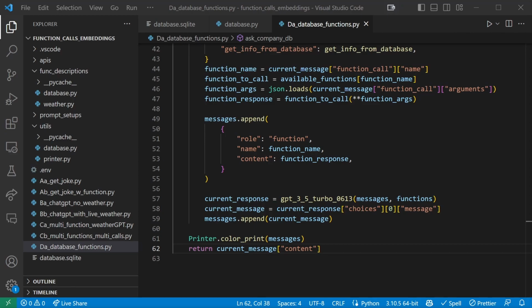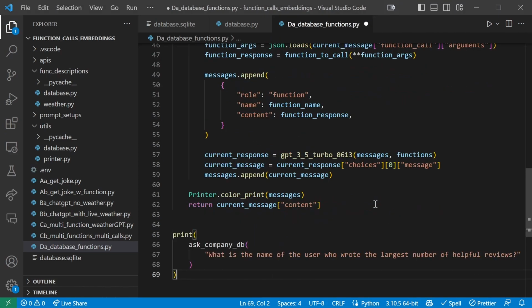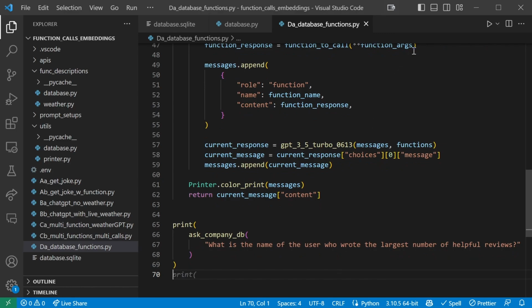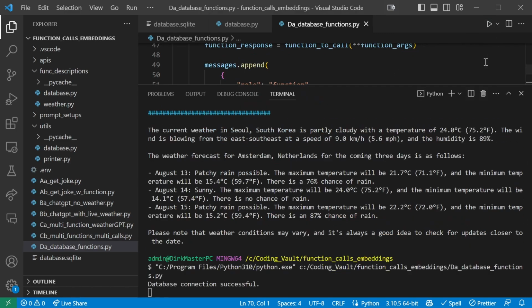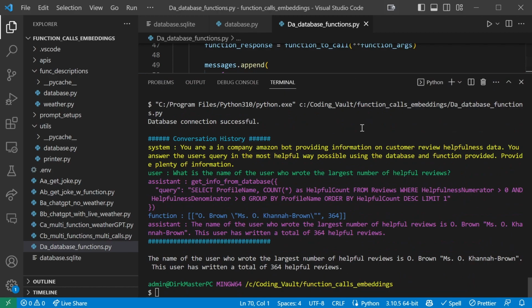Good, so let's ask some questions. Let's see if this works. So I add a print statement to the bottom of the file for a quick test, and I'm just going to ask, what is the name of the user who wrote the largest number of helpful reviews? Now let's run this. Database connection successful. Okay. Then it gets the system message or setup. What's the name of the user who wrote the largest number of helpful reviews?